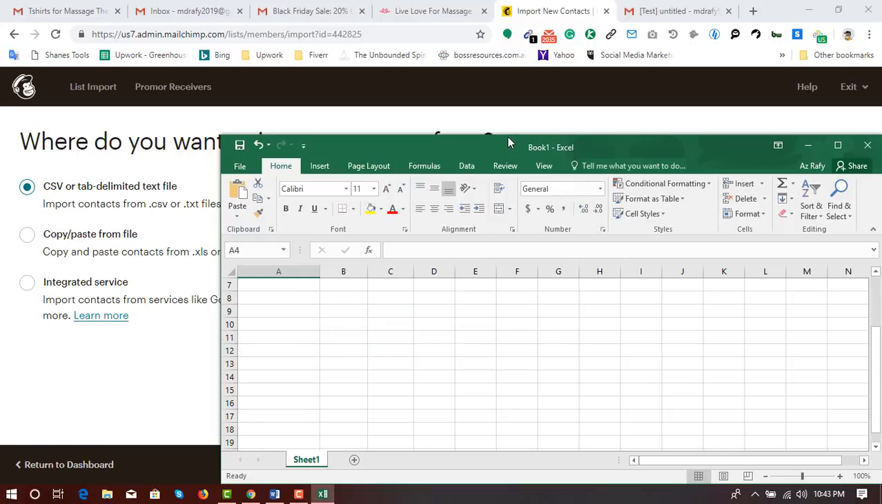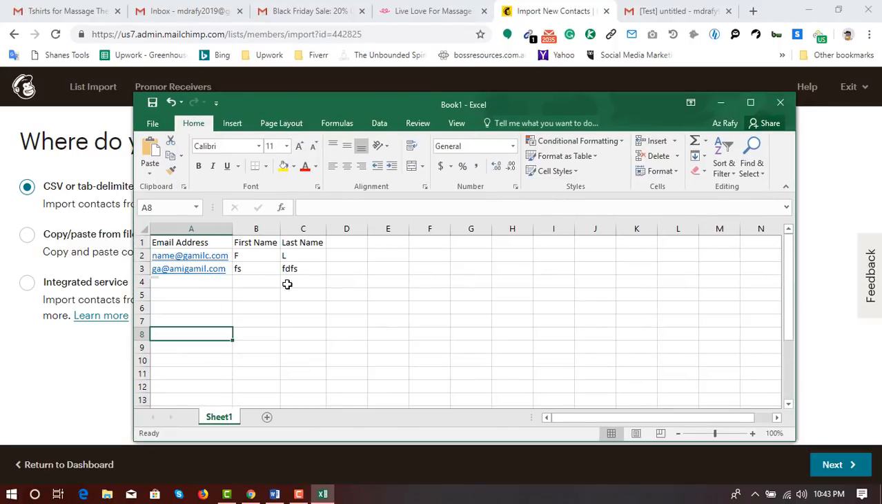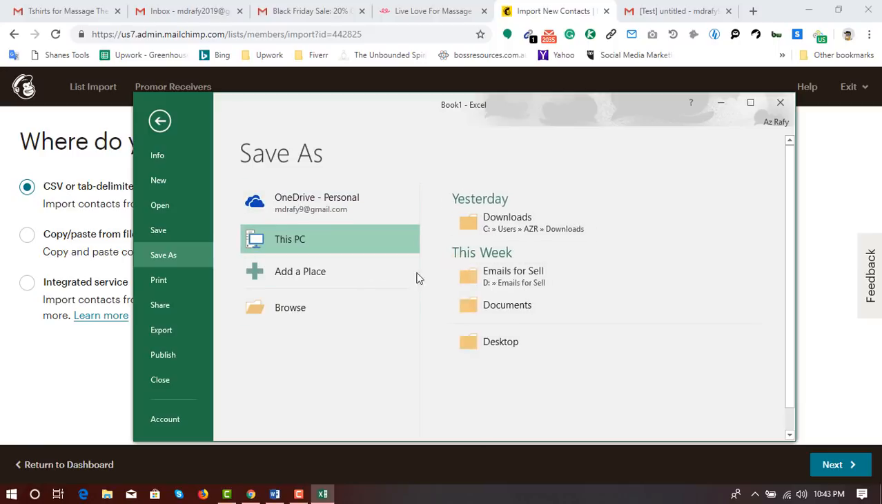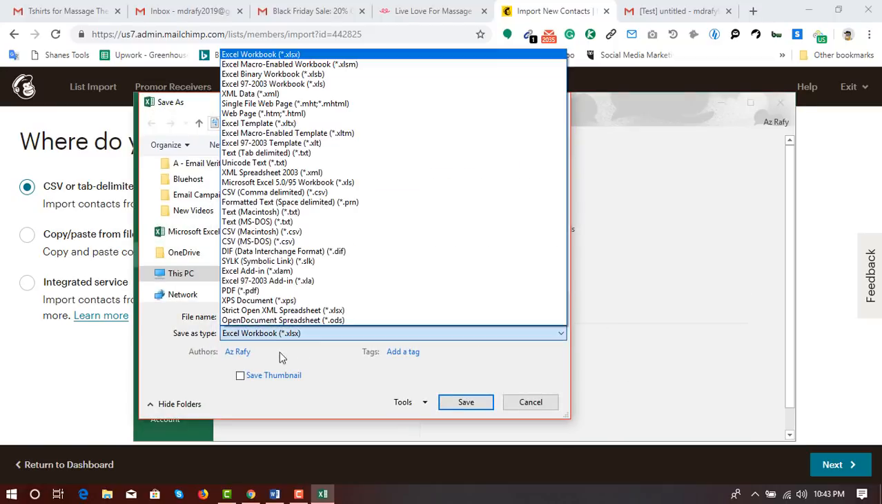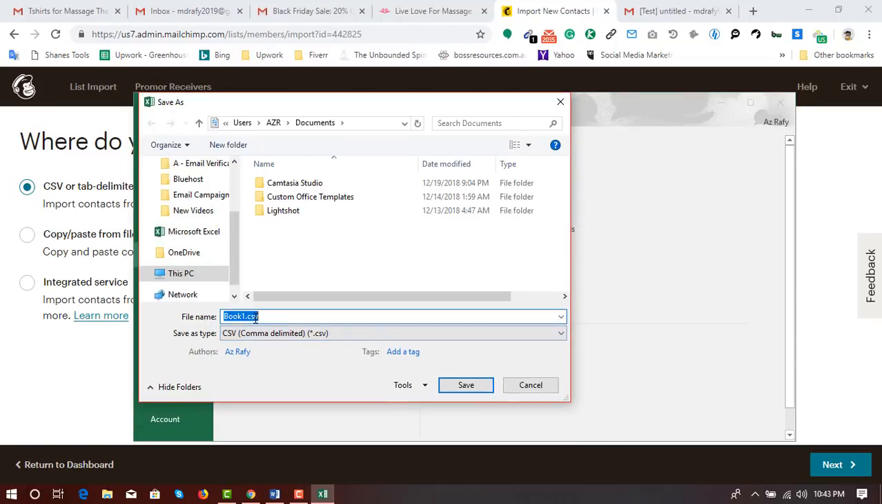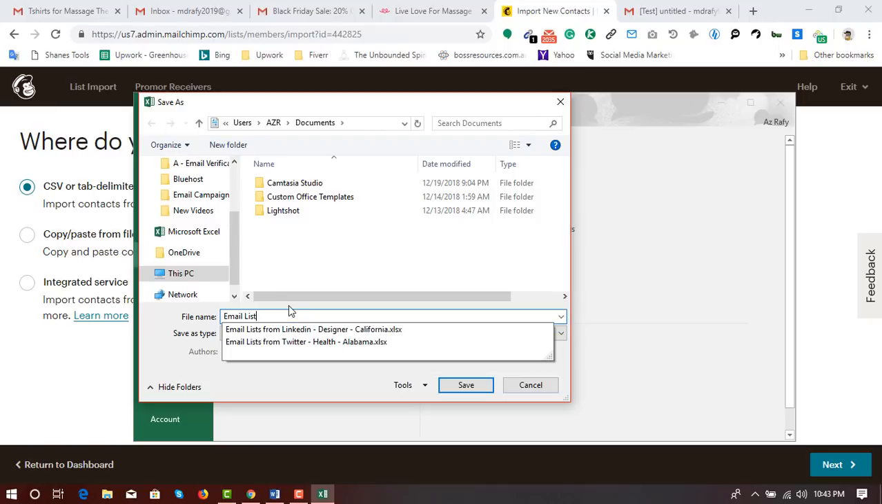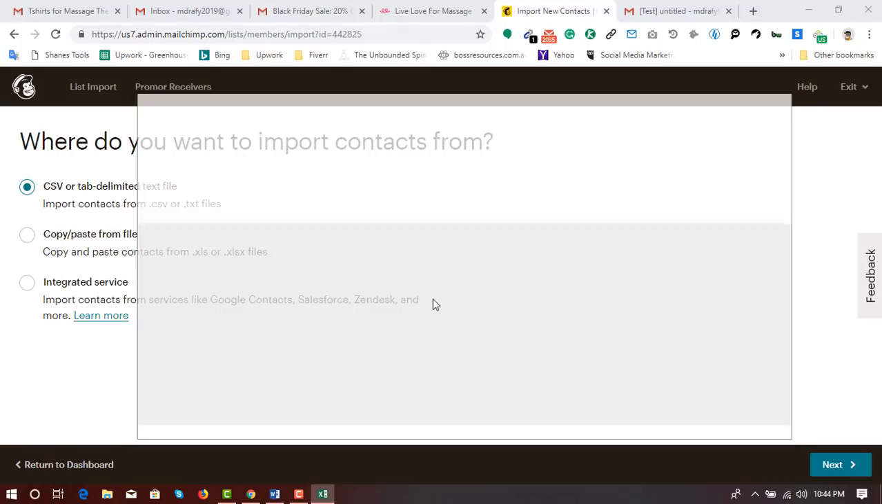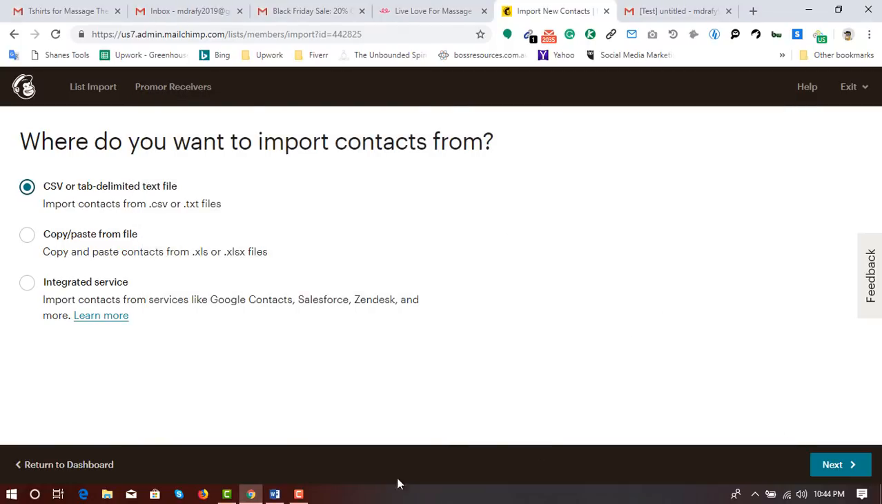Let us guess that there are thousands of emails and we want to add them all at once. This will be the format: email address, first name, last name. And if you want to add more information, you can add it here. And then you have to save your spreadsheet as a CSV file. So I'm going to documents, and it should be CSV, email list. Okay, yes, done. And it's time to select the file from here.